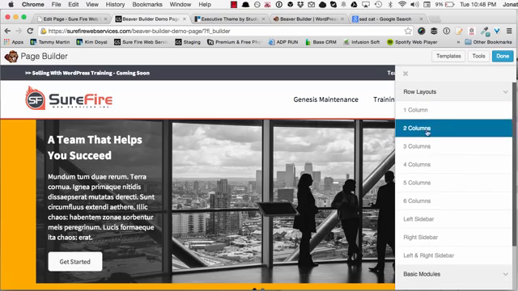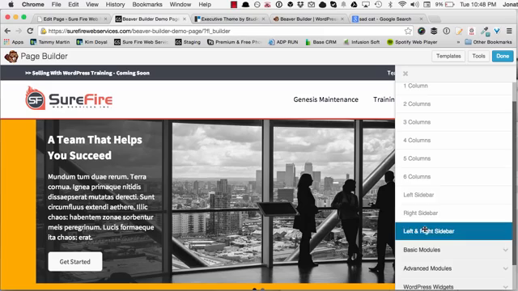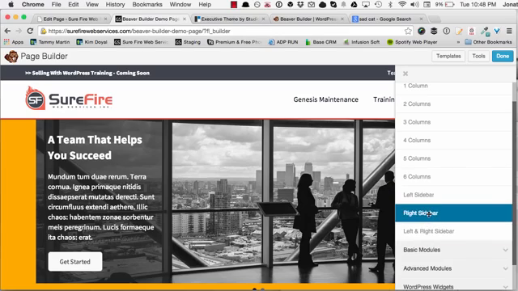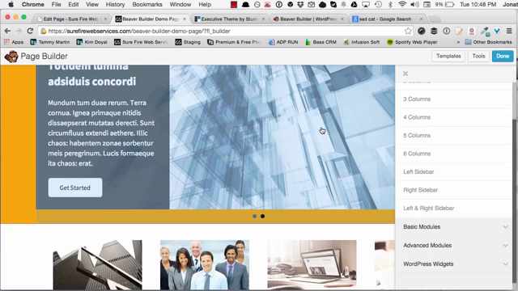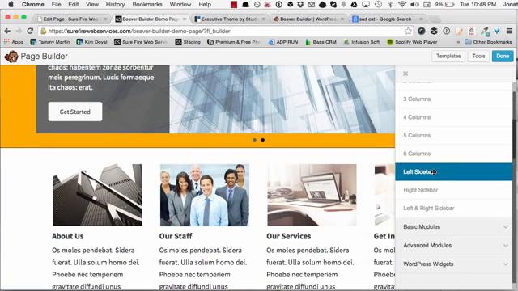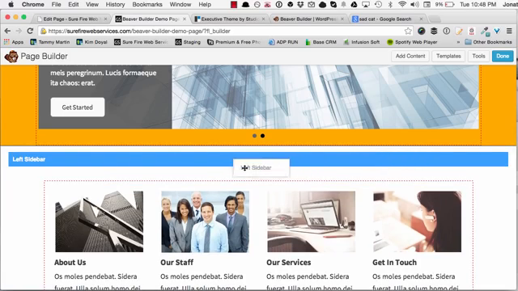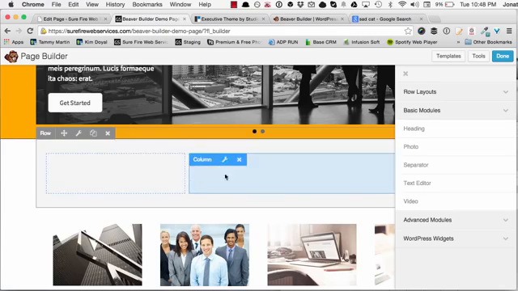There's also, it goes up to 6 rows, left sidebar, right sidebar, and a left and right sidebar, which the Genesis framework pretty much already has. But if you're in the Genesis framework and you set this up as a full width page, and you just want a sidebar just because, then just put it in. And then you'll have it set up just like that.